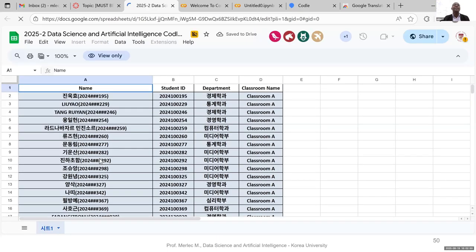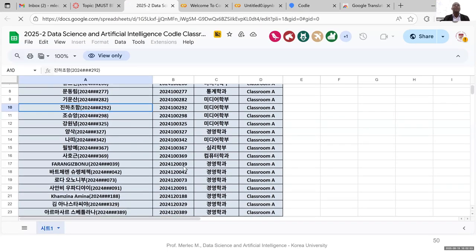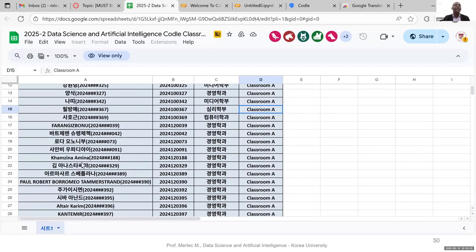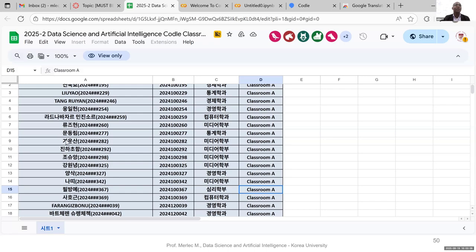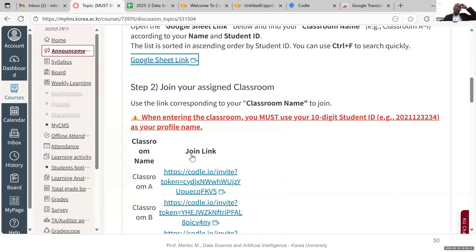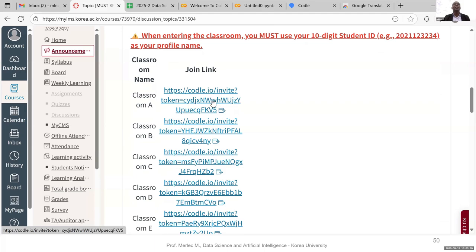And then you also have this spreadsheet, okay? You have to find your name and the ID. When you search for your name and ID, you find which class you have been assigned to. For example, I will take Kyun-san. Kyun-san has been assigned to class A. So what Kyun-san has to do is sign up on the Codel platform, as I will show now, by clicking on the link which is given here.